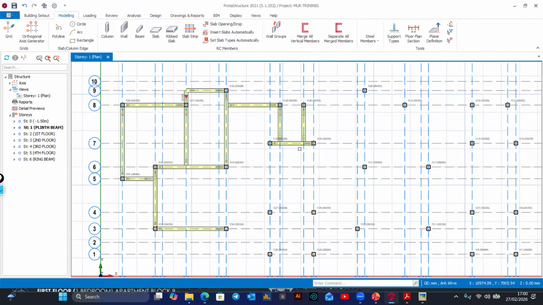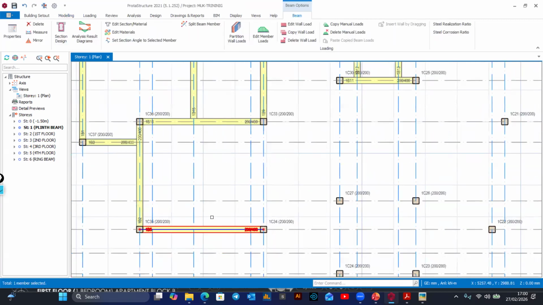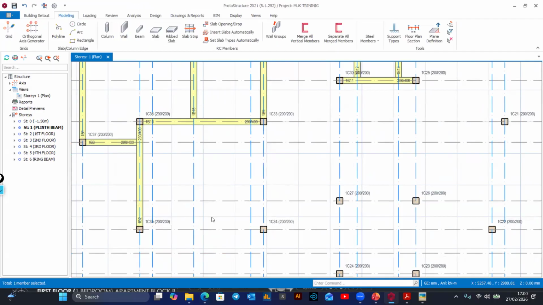How do you remove the beam? You select it, you click on it, and delete. Press the delete button. Yes. That's okay. I think it's adopting the layout which we conceptualized yesterday.